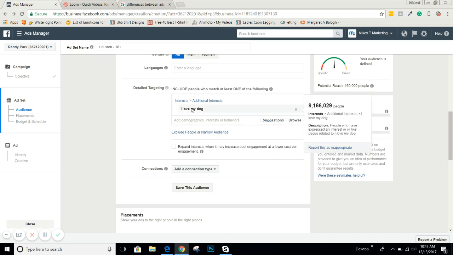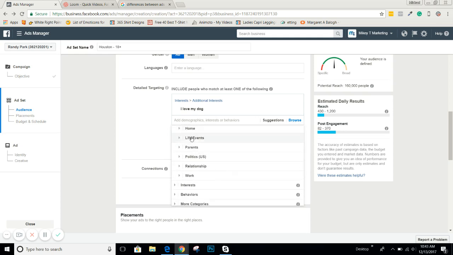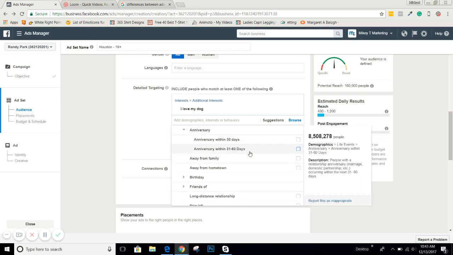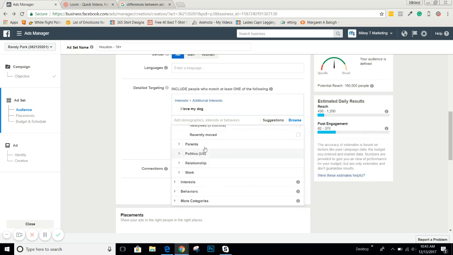Okay. Also, under detailed targeting, you'll see they add demographics or behaviors besides interests. If you click on browse, you'll see there's a ton of demographics that Facebook has for you to search for. You can search by people's education, fields of study, schools, financial, home, life events, anniversary. So if you're doing anniversary shirts, you can do anniversary within 30 days or 31 to 60 days. People that are away from their family, like newly engaged, there's a whole bunch of stuff under here.